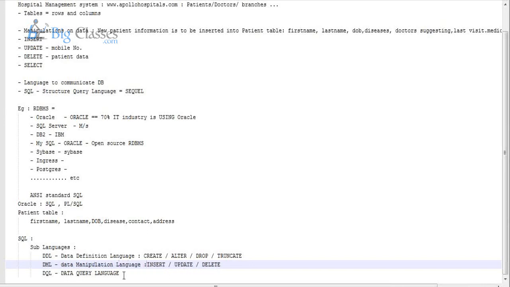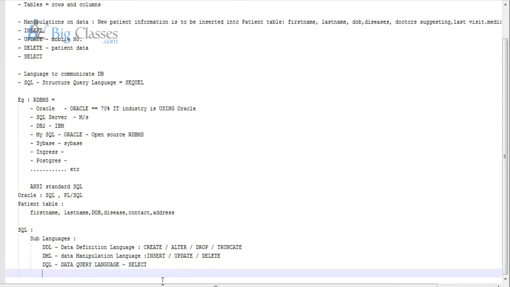Data manipulation language, and in DQL, data query language, the select statement. So here you can see the select statement. Suppose I want to view the report of the treatment Apollo Hospitals provided for the past quarter, the patient information I want to look into. Then I can write a select statement and I can generate a report.